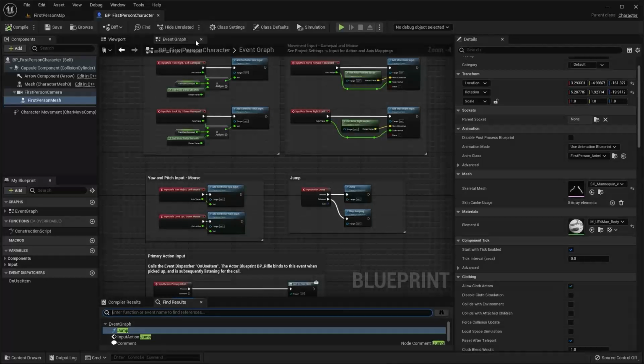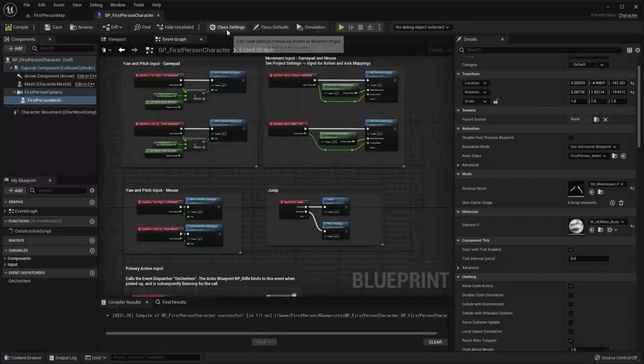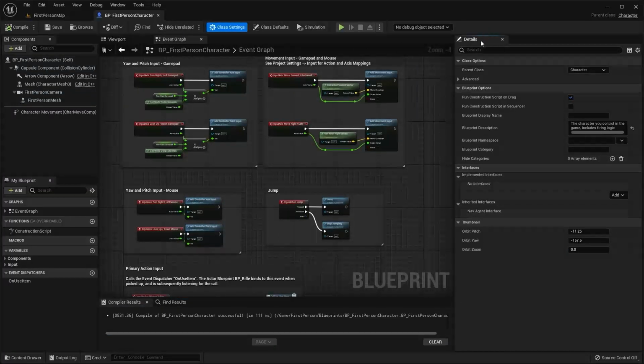Hide unrelated. I don't really use this particular node. Under the class settings, this pulls up a whole other separate details window.